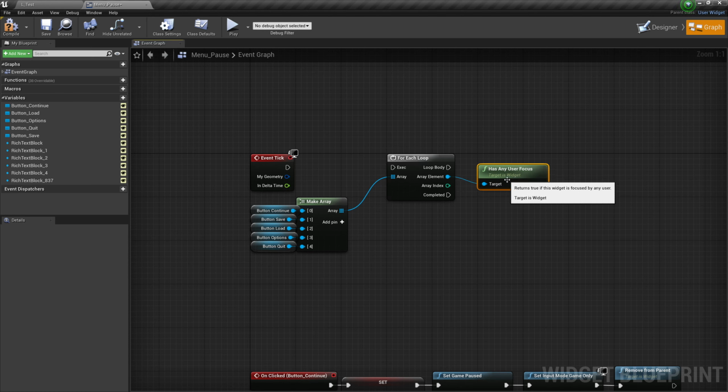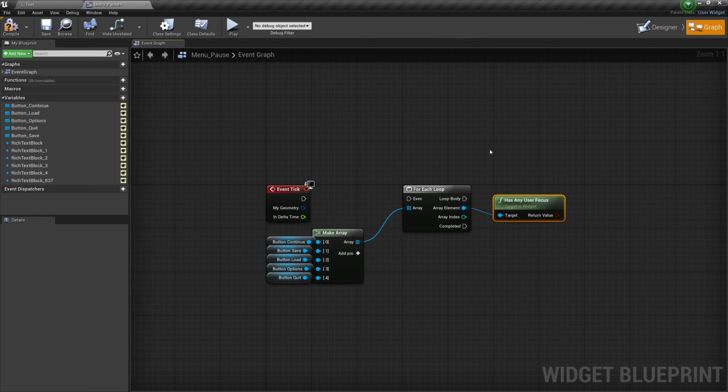Now, focus is what happens when we're hovering over a button with our mouse. But here's the problem. We're not using our mouse when we're using a controller. The mouse has nothing to do with it. So we need to check focus to do things with our buttons when the controller is focused on it. Also, don't forget to plug the tick into the executable here.